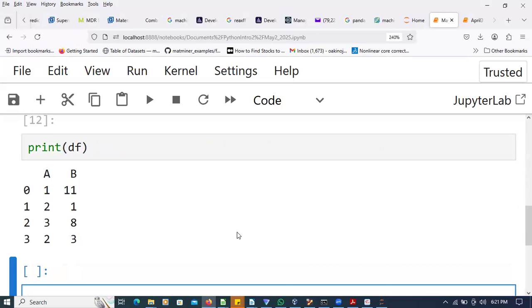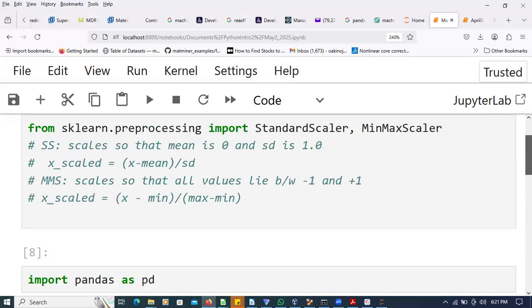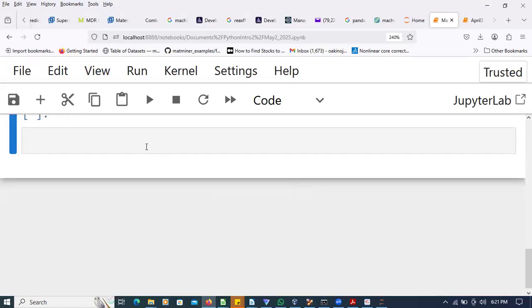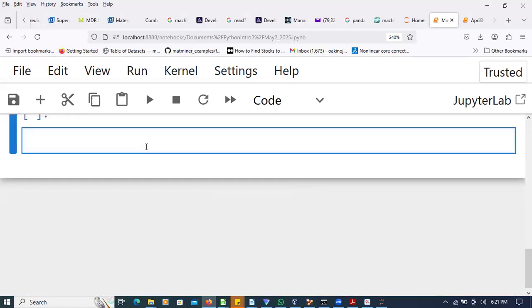Okay. So the next thing, when you're scaling, is you instantiate an object of that class. So I'll just say sc. This is the name I choose, and then I can import it. I can import StandardScaler. So this will instantiate StandardScaler, and then I can use it.